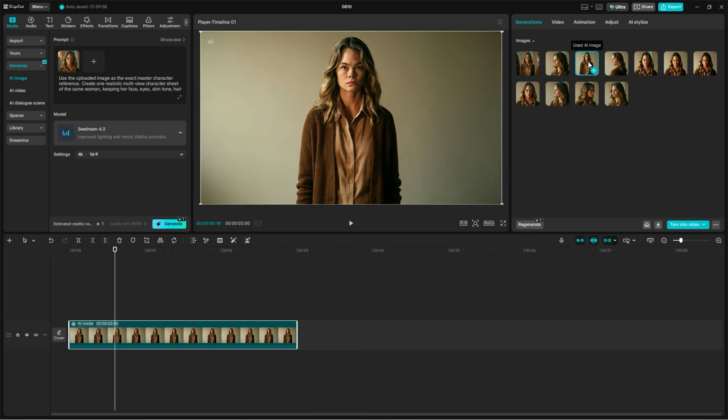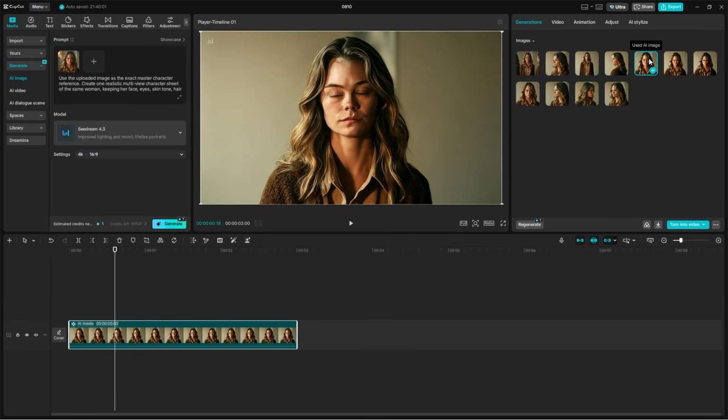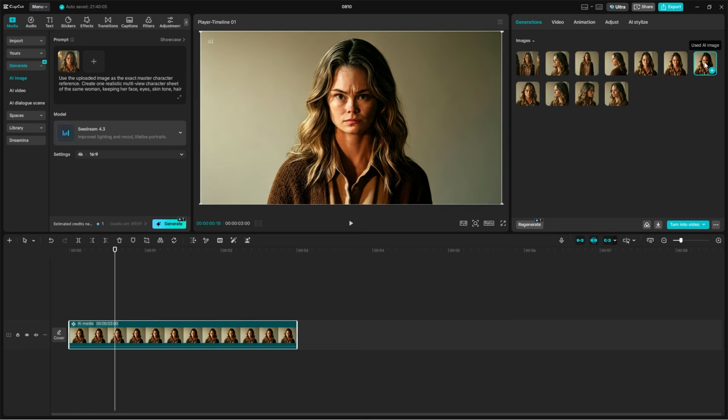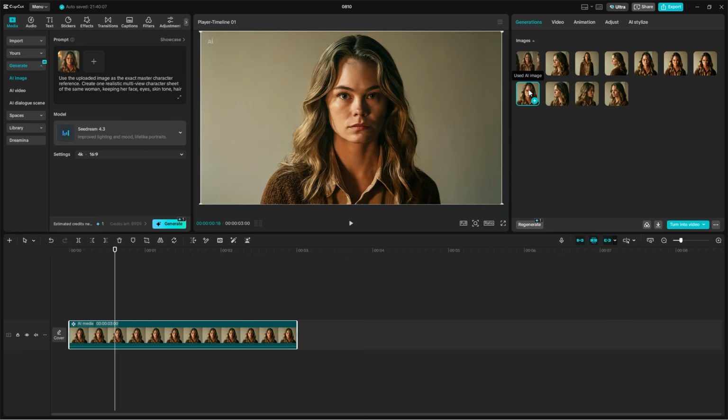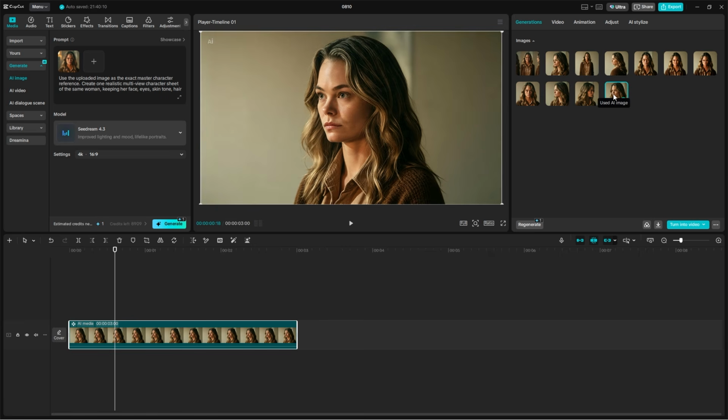Without strong references, faces, hairstyles, clothing, and even body proportions can change from one scene to another. Using reference images gives the AI much more reliable information to work with, resulting in a far more consistent character across the entire story, giving Seedance a much clearer understanding of exactly what you're trying to create.